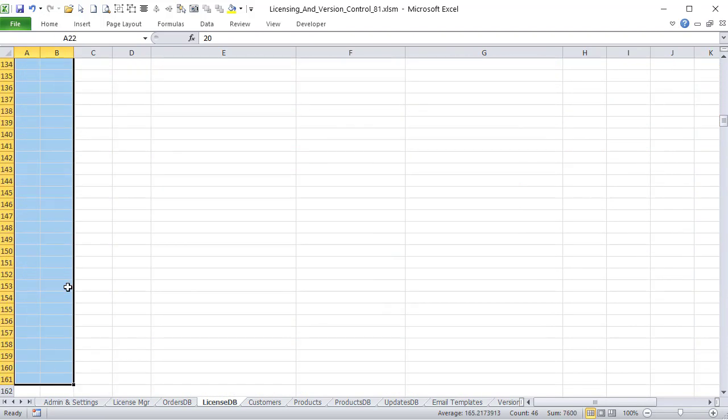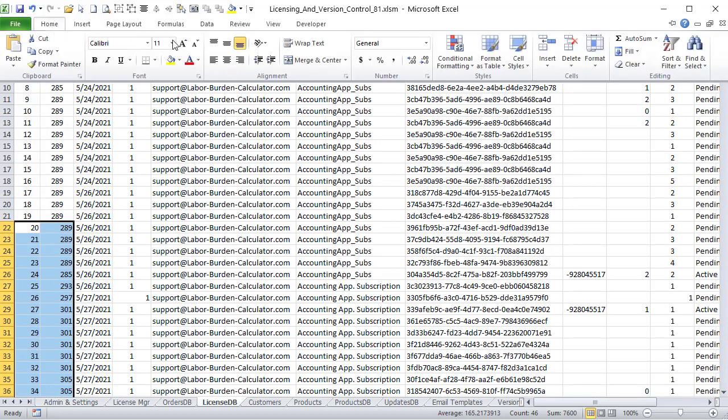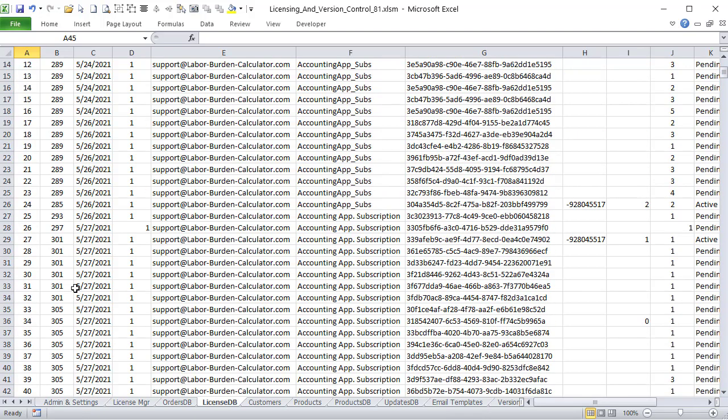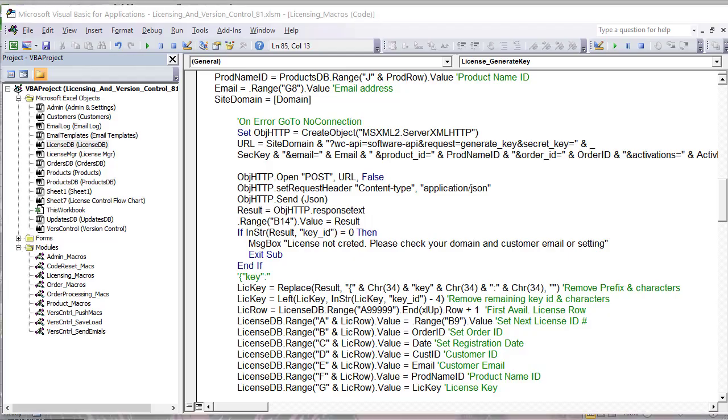I don't like this. Let's just center that so it looks a little bit better. All right, and then do it once more. Okay, so now that we have that, what I want to do is get the first row, and I want to put all the information from the order in here. So that's just what we do with the remaining lines of code.